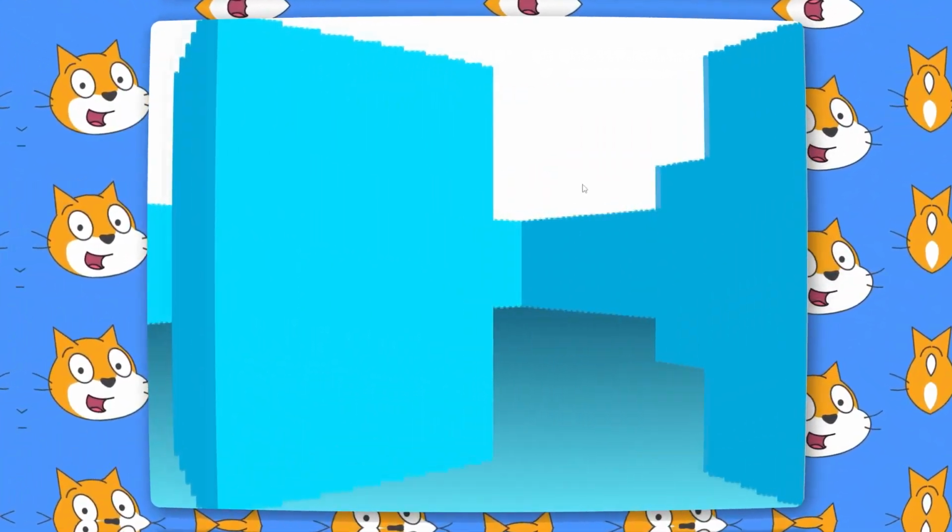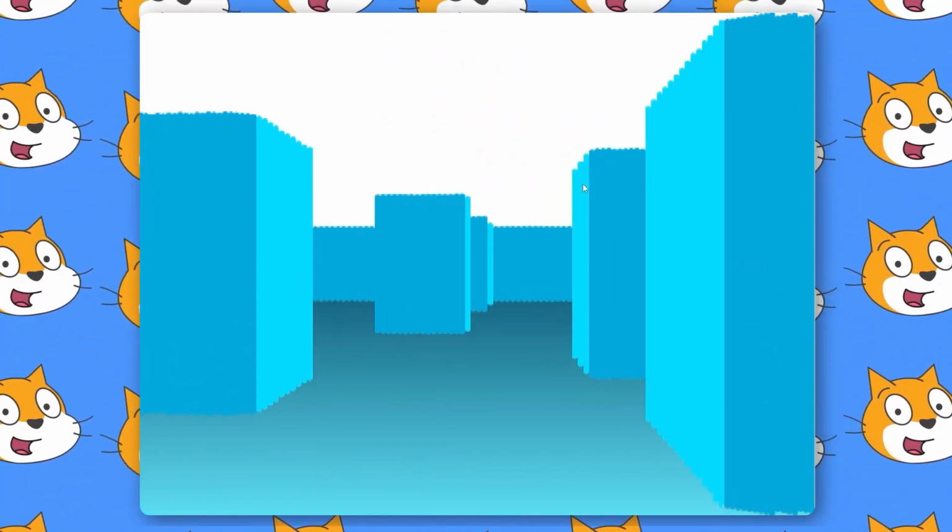Hello everyone, welcome to part 2 of how to make a 3D game in Scratch. Today we'll actually be creating a 3D world.